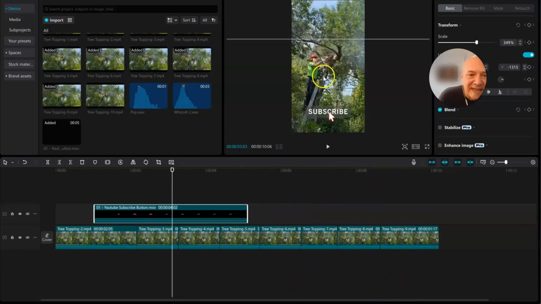So this is my editing tip, is to be consistent with your sounds and your backgrounds and your subscribe buttons, just the stuff that you use all the time, so that you don't have to go back and recreate the wheel every time for every video.